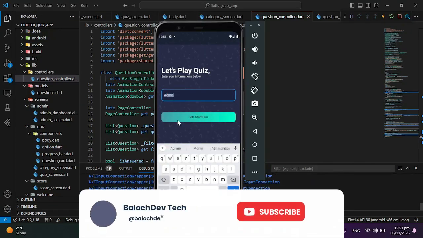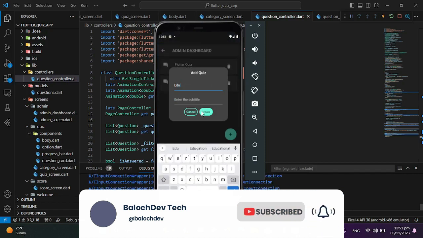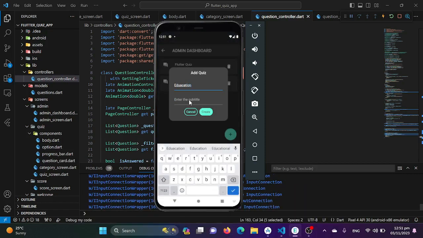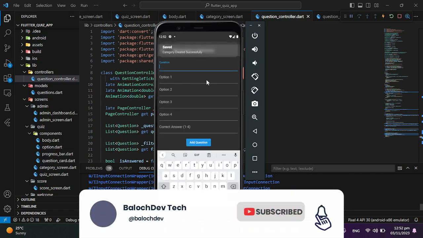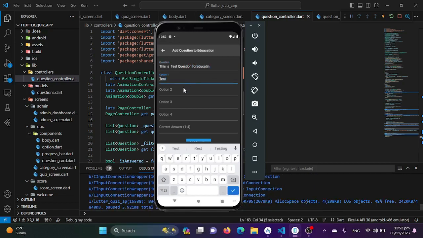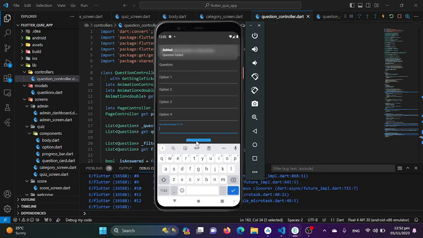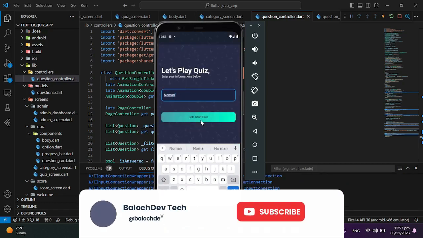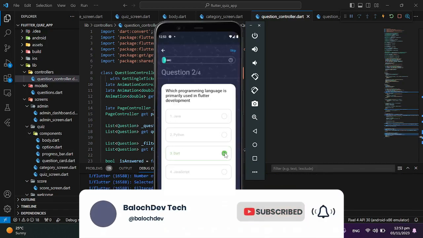Welcome to the exciting tutorial on creating a quiz application with Flutter and GetX. In this series, we will build a fully functional quiz application from scratch. In this first part, we will start the project setup and configuration. If you are new to Flutter or GetX, don't worry. We will guide you through each step.